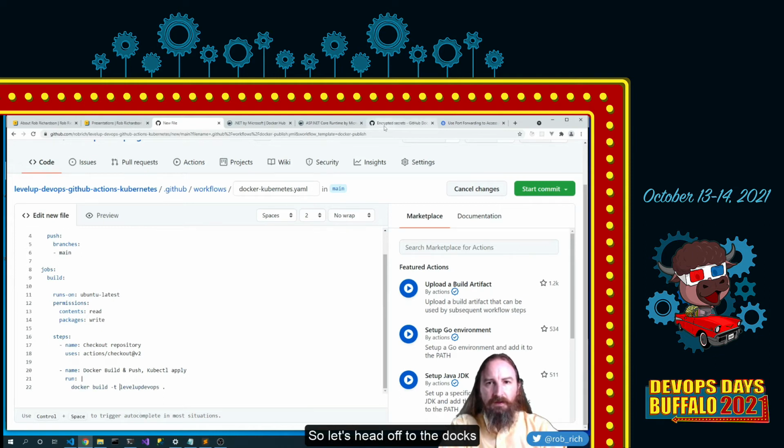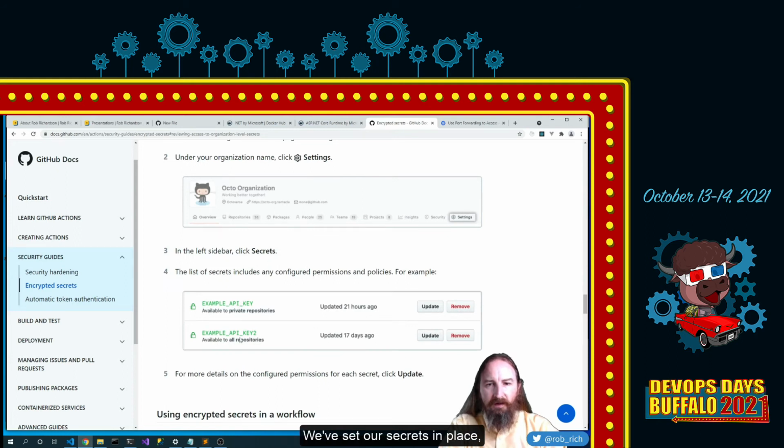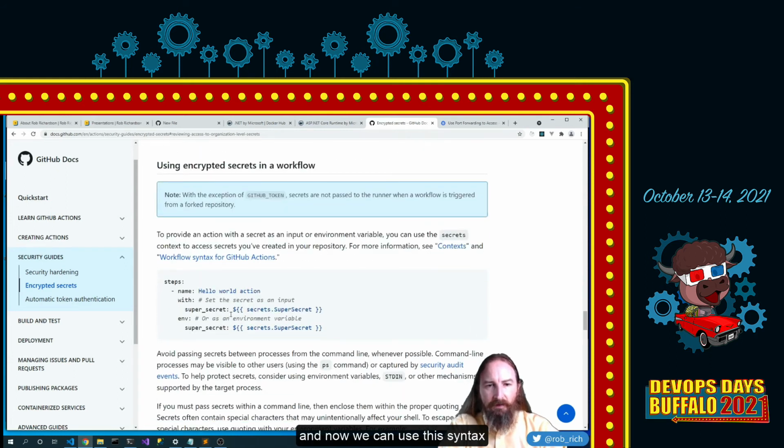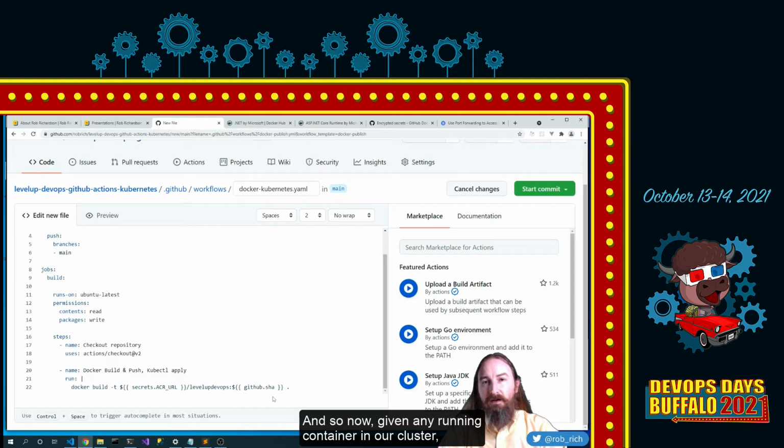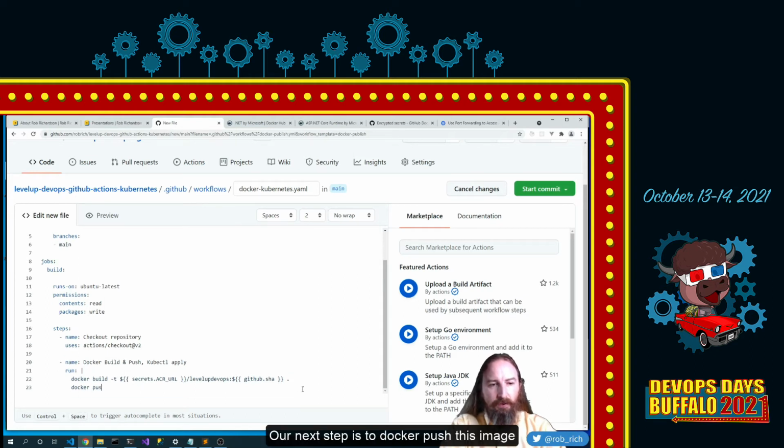So let's head off to the docs and take a look at how we can do that. We've set our secrets in place, and now we can use this syntax for being able to reference the secrets that we created previously. Perfect. So I want to say, this is the ACR URL. Now we've got the ACR URL / level up devops. Let's also give it the github.sha, which is the git hash of this commit. And so now, given any running container in our cluster, we can get back to exactly the source code that created it. Perfect.